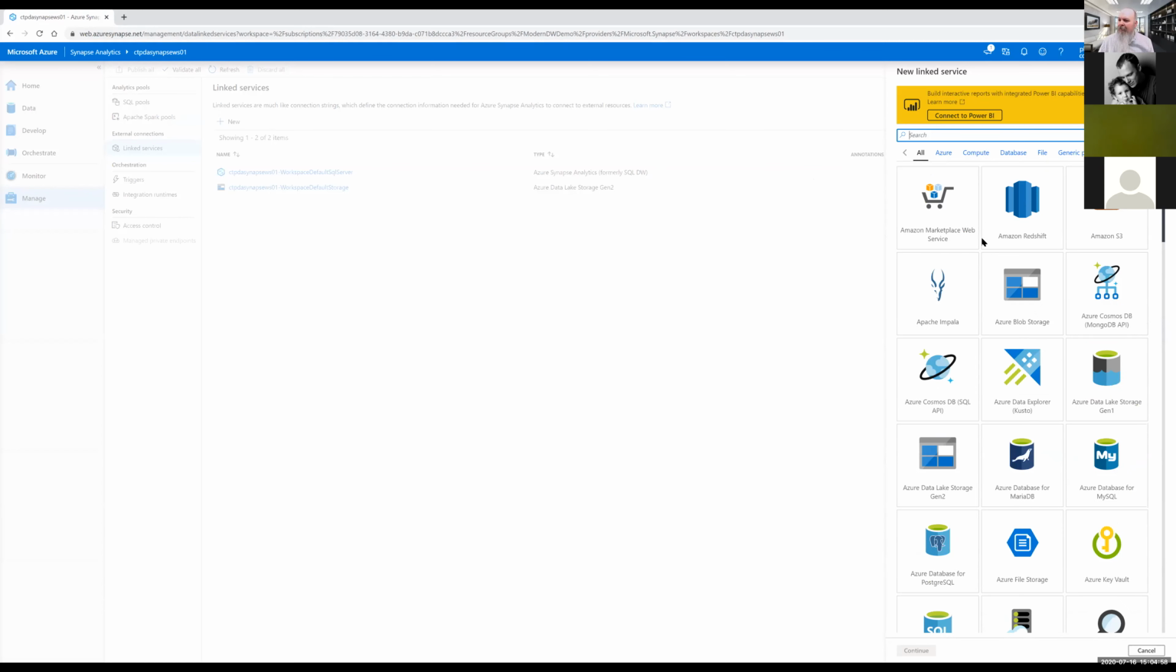I can also connect things like a Power BI workspace. So I would actually see the reports and so forth from that workspace in this environment and be able to manage it mostly through here.